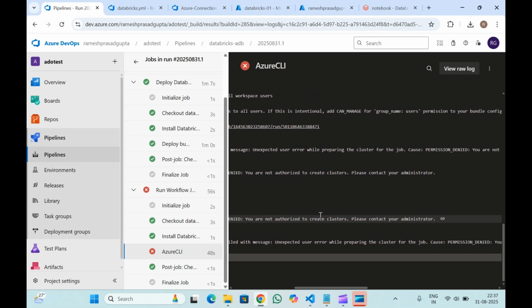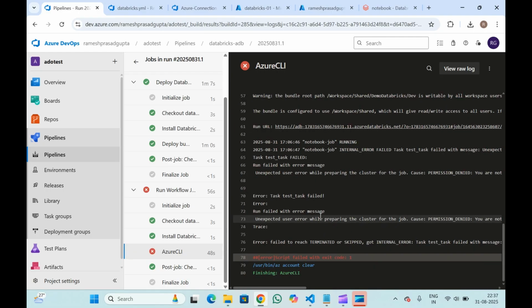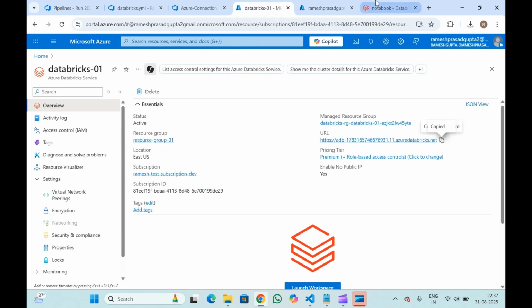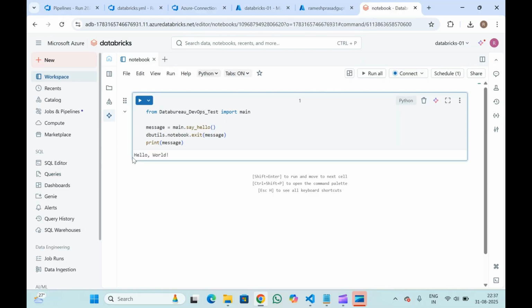We are not authorized to create the cluster. Okay, because this is working with the service principal, and our service principal is not the admin. Let me check.